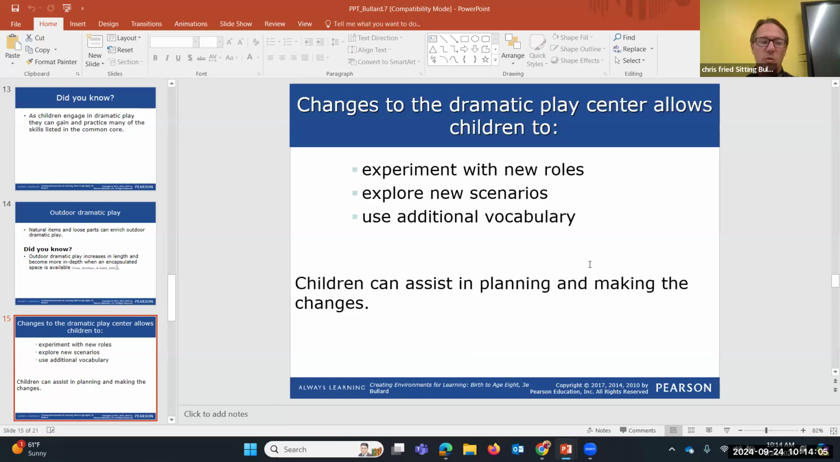Changing the dramatic play center, which is important, allows children to experiment with new roles, explore new scenarios, and use additional vocabulary. So children can assist in planning and making the changes. This here again goes back to what I talked about, children's experiences and interests leading us down maybe a different path or road that they're interested in that maybe we didn't think about. As you become more experienced with centers and kids' interests and ideas, that will become a little easier for you to create centers, to change them, and to get them set up.